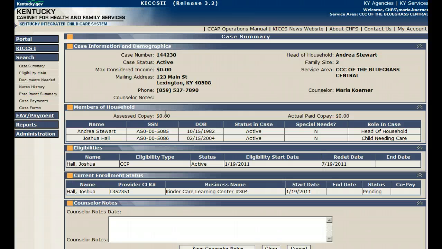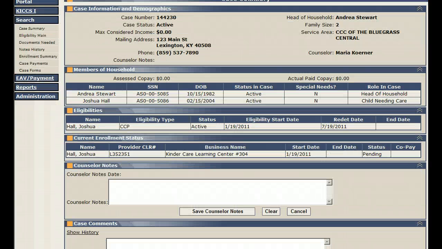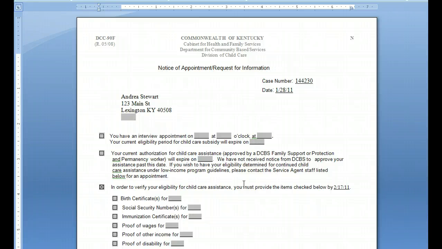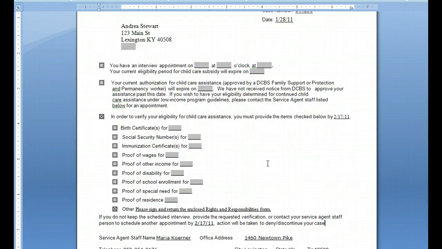Now that we have entered everything from the 85 into the KIC system and created the case, we will create the 90F and the 105 to be sent to the client. On the 90F, you're going to include the client's information at the top, and you're going to indicate what we are requesting the client to return and by when. As you can see, we're giving the client 20 days from the date we send the letter to return the 91. We've indicated what we're asking for here at the bottom by asking the client to please sign and return the enclosed rights and responsibilities form. And again, we have reiterated the date that everything is due.